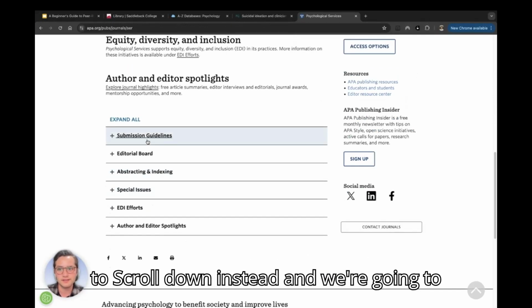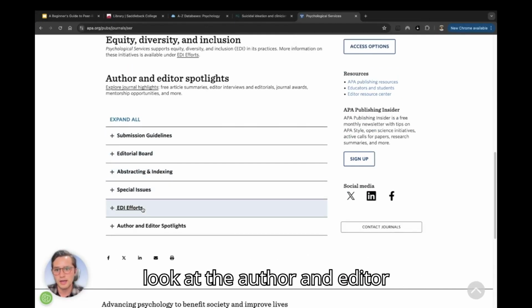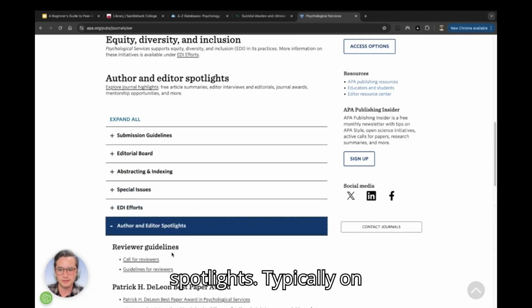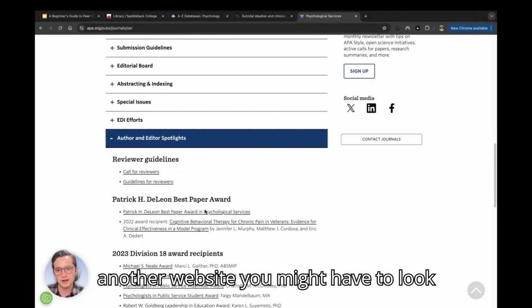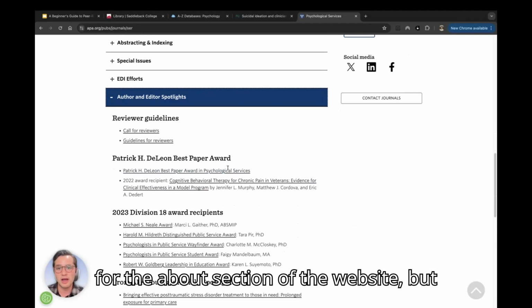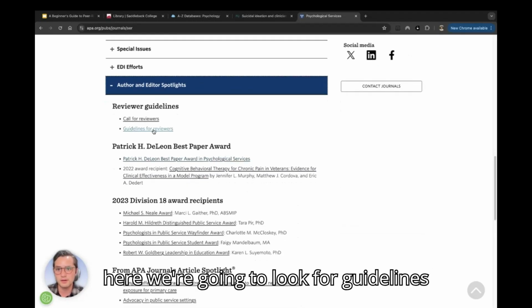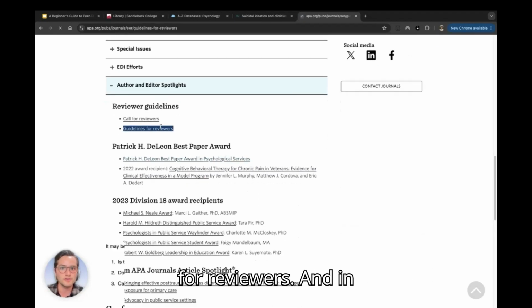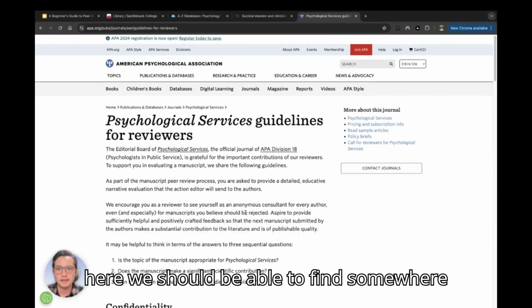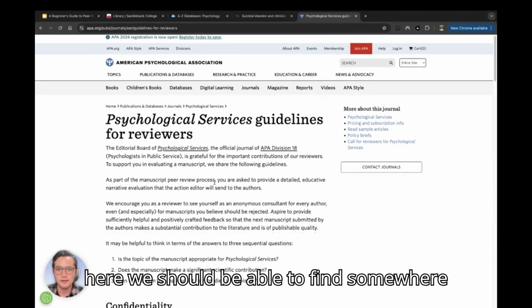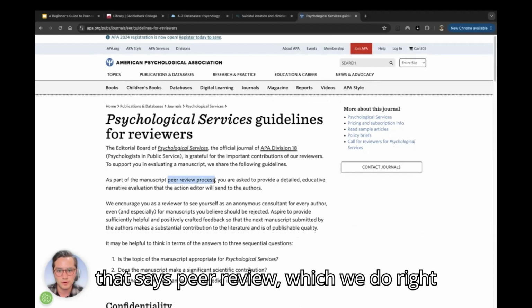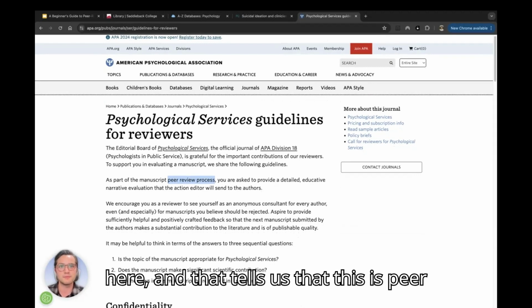So we're going to scroll down instead, and we're going to look at the author and editor spotlights. Typically on another website, you might have to look for the about section of the website, but here we're going to look for guidelines for reviewers. In here, we should be able to find somewhere that says peer review, which we do right here, and that tells us that this is peer reviewed.